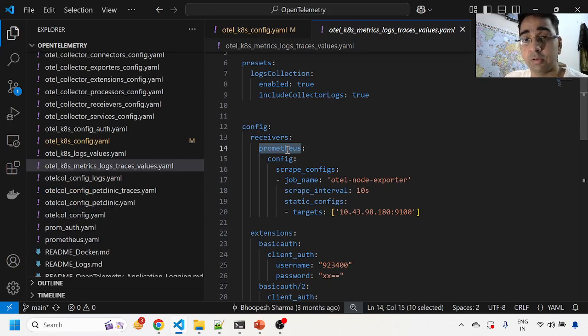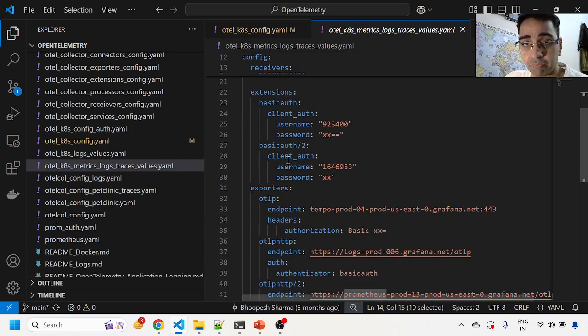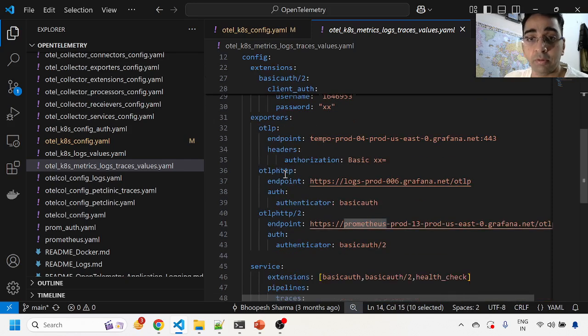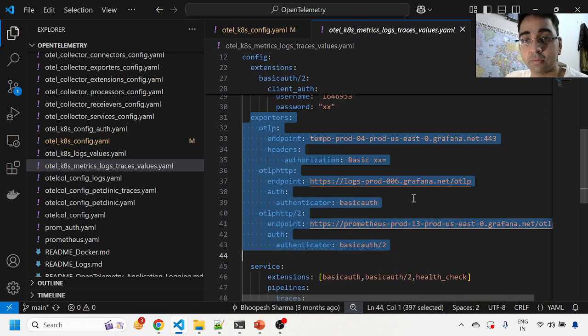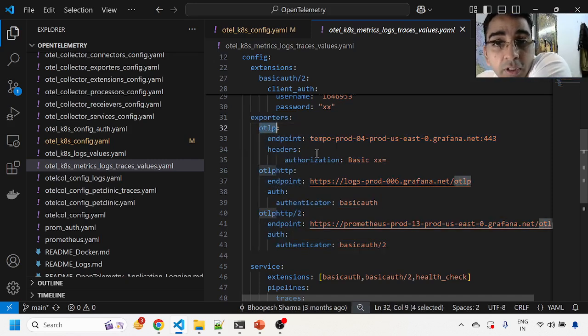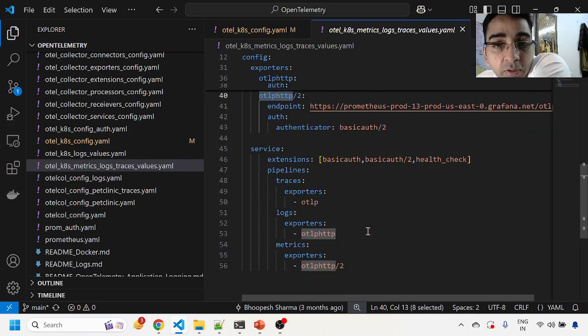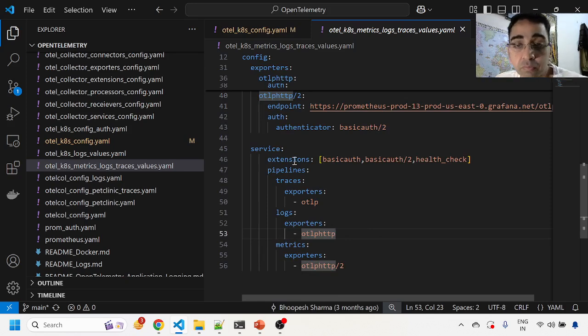I'm using the Prometheus pull mechanism. And then I'm sending, now this is an interesting use case, some exporters, here there are three. Now I'm sending my data to Grafana Cloud. How? This OTLP is sending data to your Tempo endpoint, this OTLP is sending data to your logs, and this OTLP is sending data to your Prometheus. And you can clearly see those things are explained in the services pipeline.